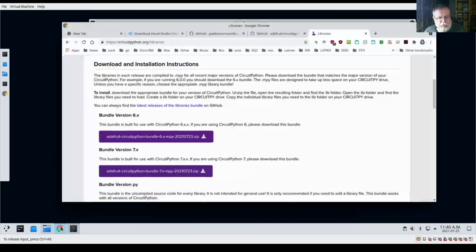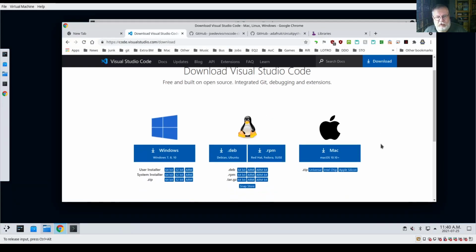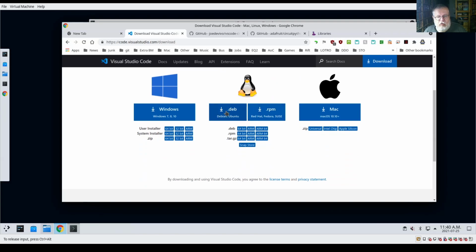So we go off to our browser that we have open, and I go to the first tab I have set up here, Download Visual Studio Code. So we get Debian, we get RPM. KDE Neon is based on Ubuntu 20.04, so we need the Debian package. And we need the 64-bit package.